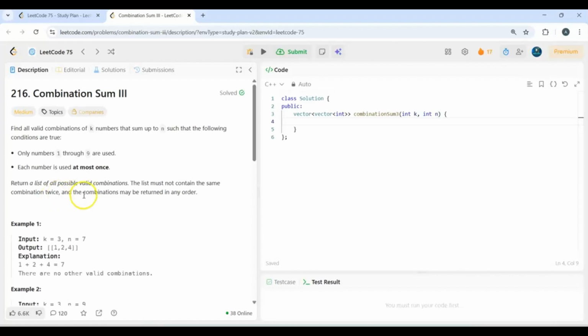So we are given two integers, k, which is the number of elements, and n, which is the required sum. We need to find all the combinations of k numbers such that only numbers 1 to 9 are used, each number can be used at most once, and the sum of the selected numbers must be equal to n, which is our target value. And we must return all possible valid combinations.